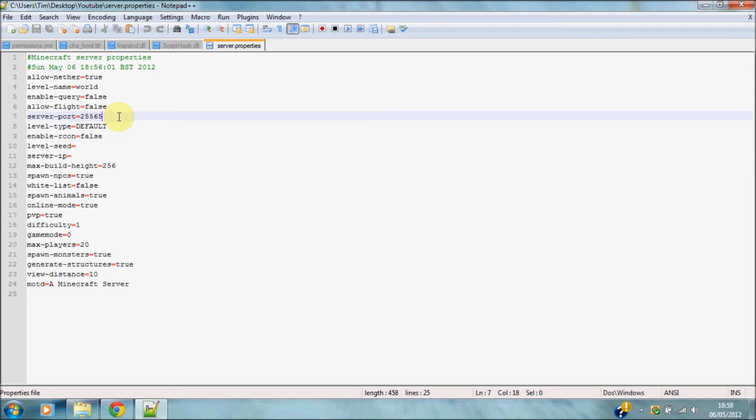I suggest you leave it at this, or remember what port you put down, otherwise it'll cause problems with port forwarding. You can put a new seed in, change the server IP, but I suggest you keep this blank because it picks up your IP anyway, so leave that blank. The height build, you can set online mode. This needs to be true, it should be by default, but just check. PvP you can then enable and disable, so I'm going to disable because I don't like it. The default game mode, so 0 is obviously survival, 1 is creative.